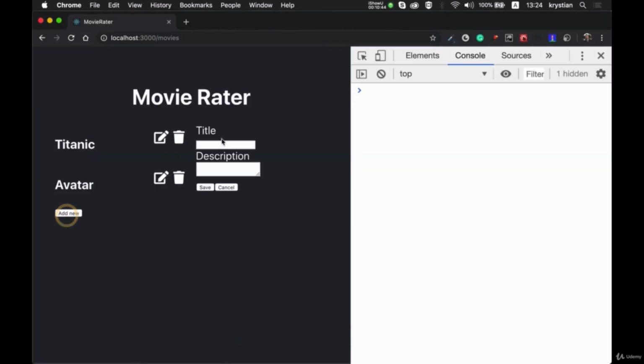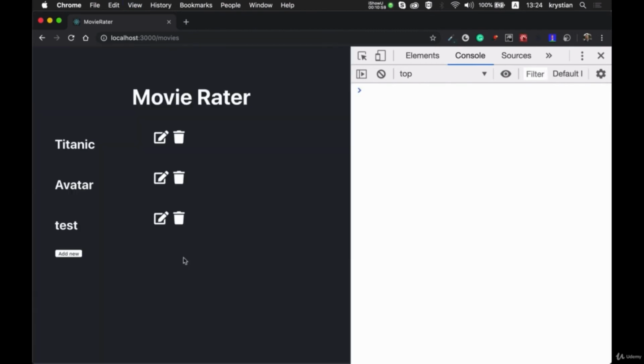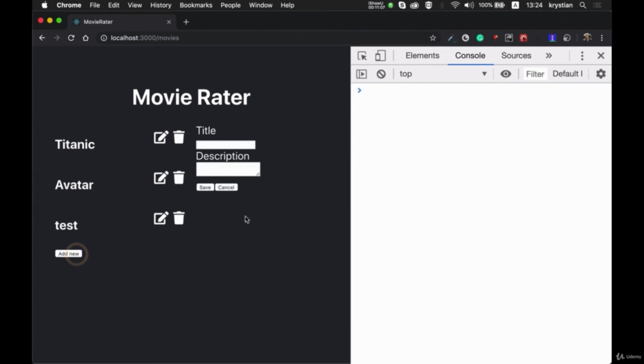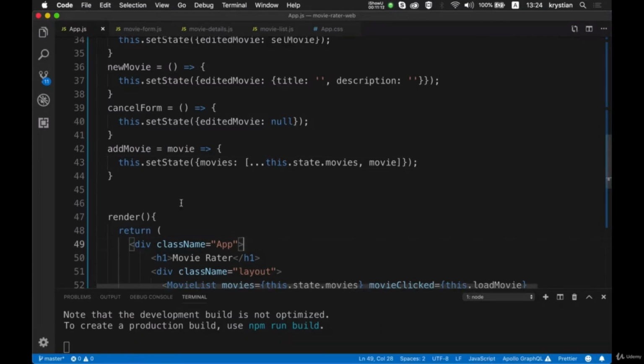So let's do here, and I will type test, and I will type something. If I save it here, you can see test, it's there. If I refresh my entire application, I have that test here. If I click it here, you can see test and something here. If I rate it, everything's working fine. So I just created my new movie, and this is how we can handle new movies in our database.